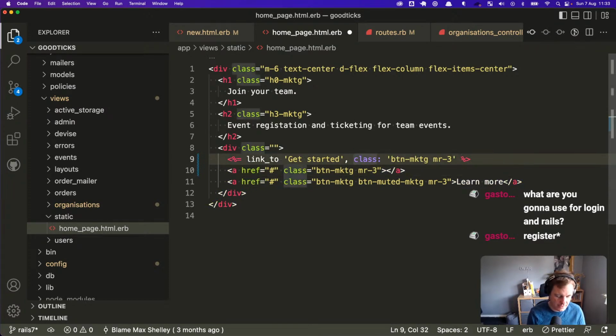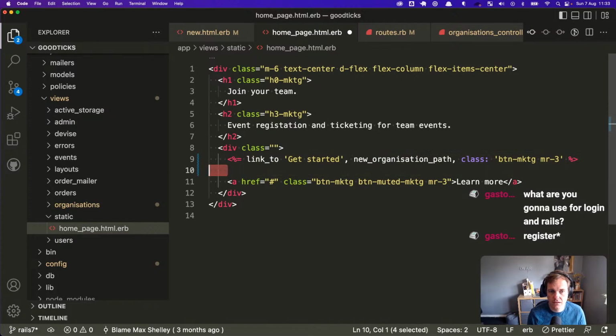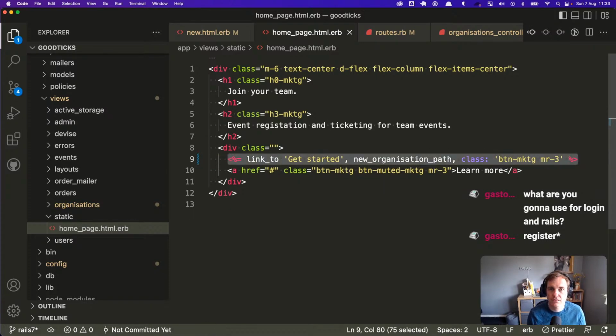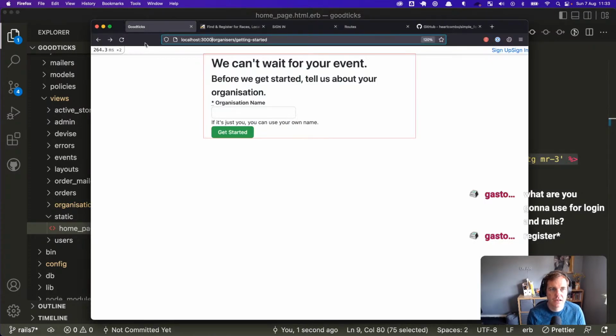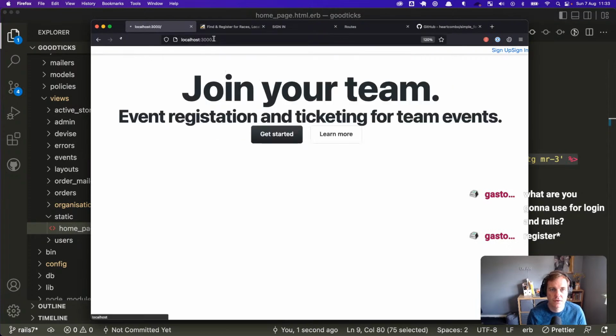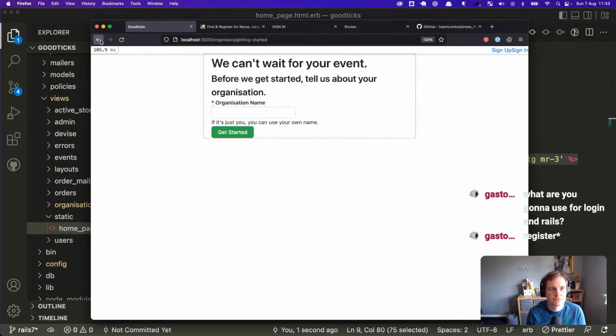And our path is going to be new organization path, because we've wired our custom thing to it. So I think this should generate the same markup. So let's go back to our home page just with the path. Great. So this get started now goes to here. And you have no user at this point.